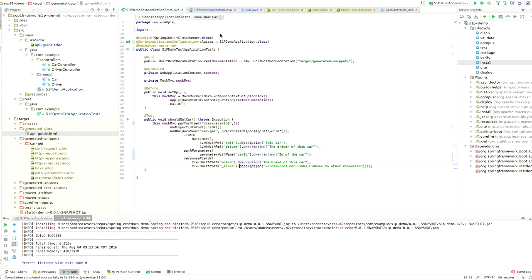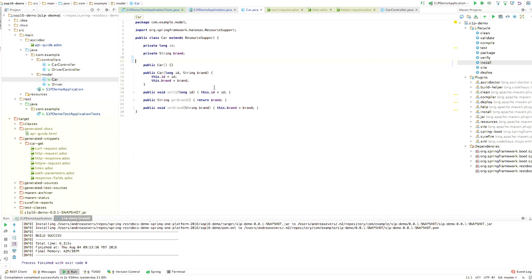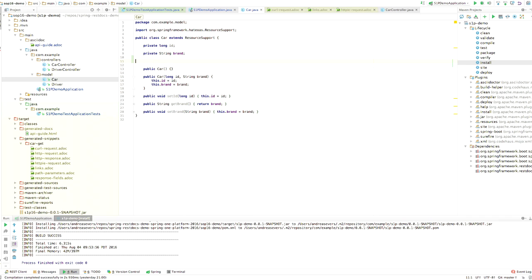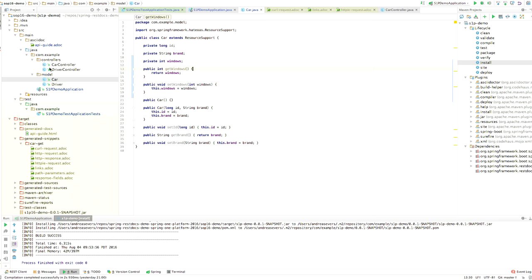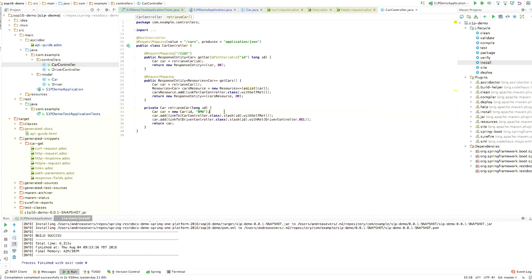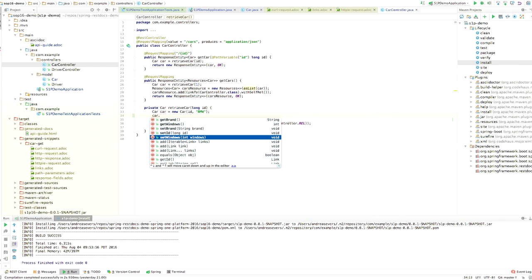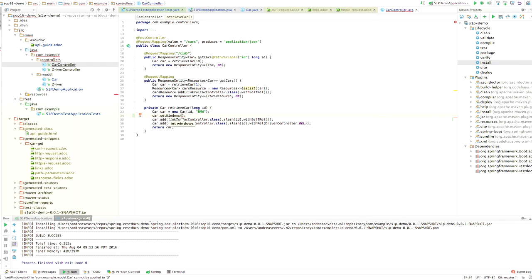So for instance, you have your car. What property would you want to add? Windows? Okay. Right, so you got the windows. And now, of course, you got to start using it. So it's basically just the other way around, and that works perfectly as well. So how many windows? 6? I don't know, 5 maybe.